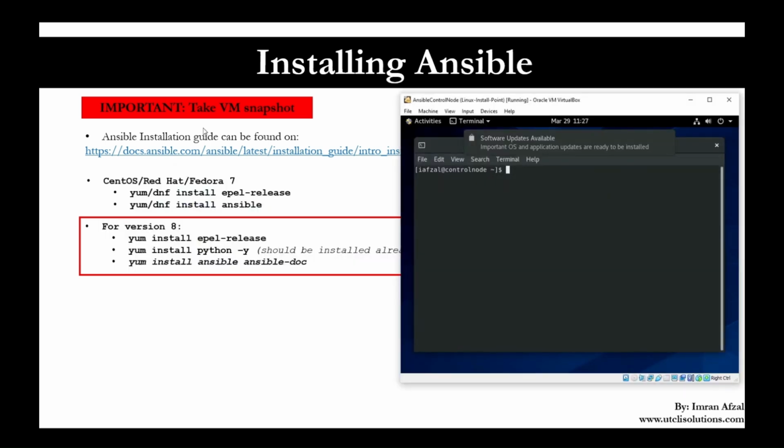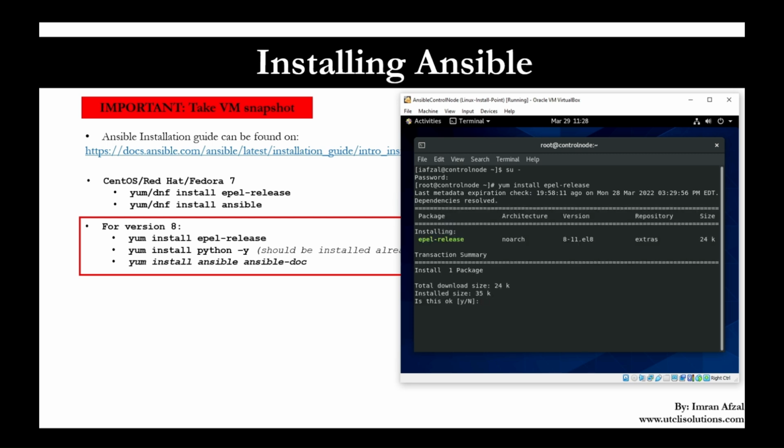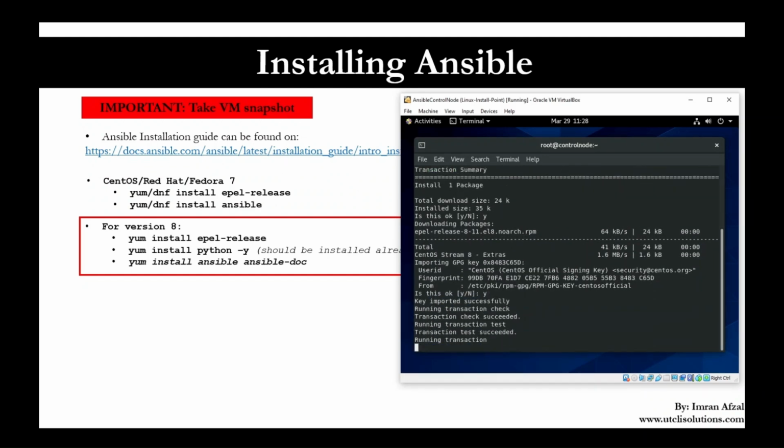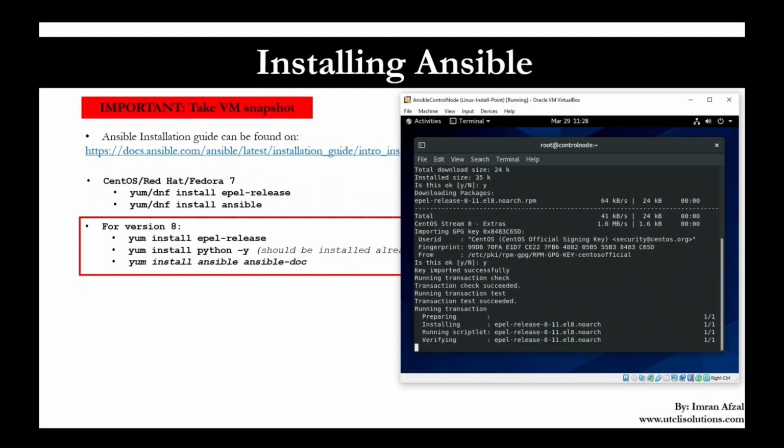Go back to our Linux machine to follow these instructions and install any package. We have to run the command as root. So become root. All right. Now go ahead and run the command yum install epel-release. All right. It's asking you to confirm, type Y and confirm again, and the package has been installed.